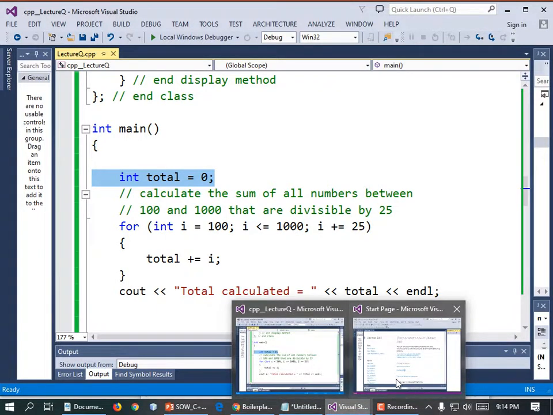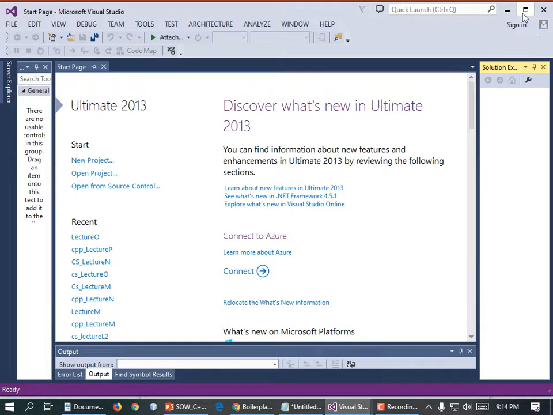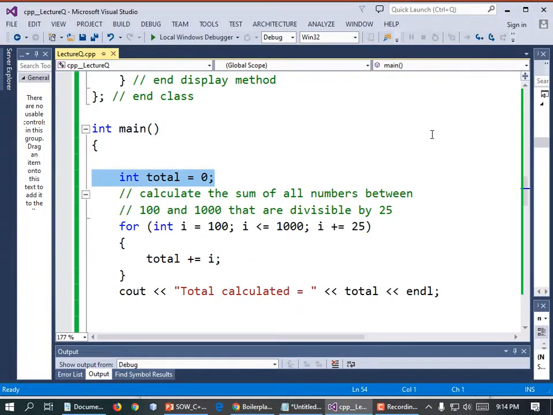Why do we have two Visual Studio Start pages going? Alrighty, go away. No, wait. Are we good to go on this? Okay.